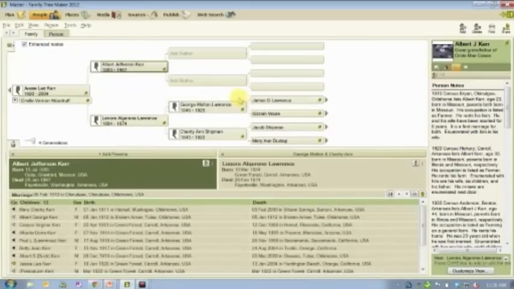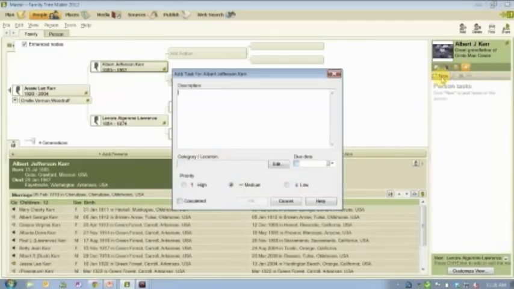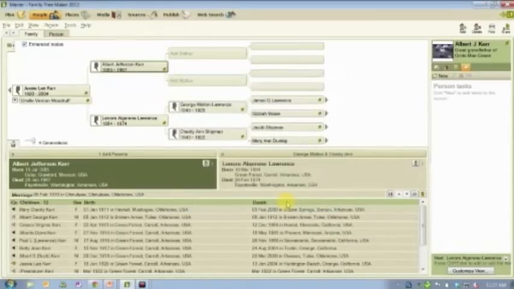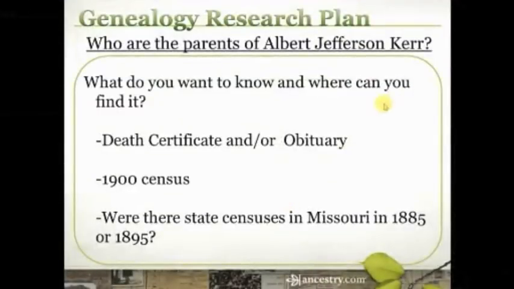But you can create tasks where you just say, you know what, here's the next thing that I want to learn, right? I want to know, who are the parents, or, what's Mary's maiden name? What is Mary's maiden name? And I can write mother of Albert Jefferson Kerr. And then I can add a due date if I want. I can set priority on that. You can use those tasks in that fashion if that works for you. So lots of different ways you can approach this research plan.